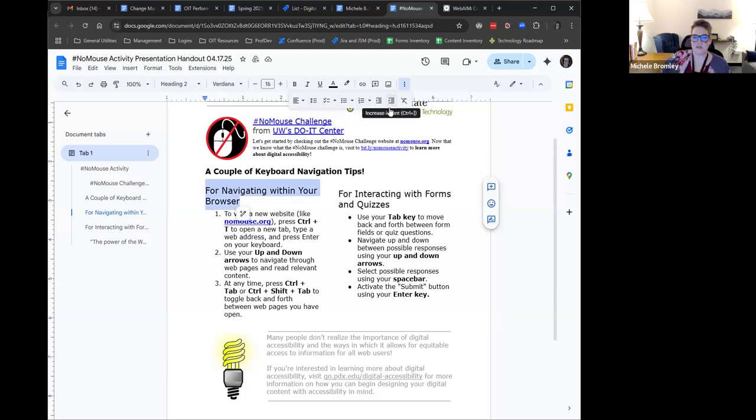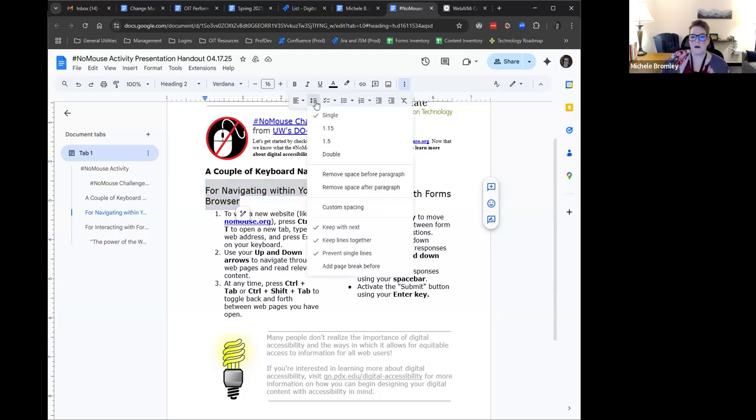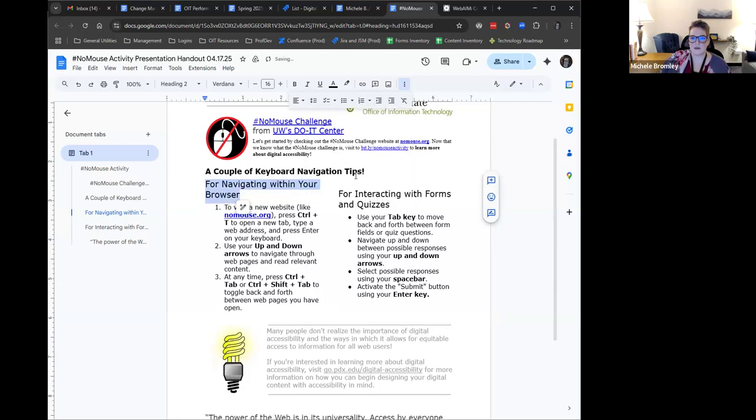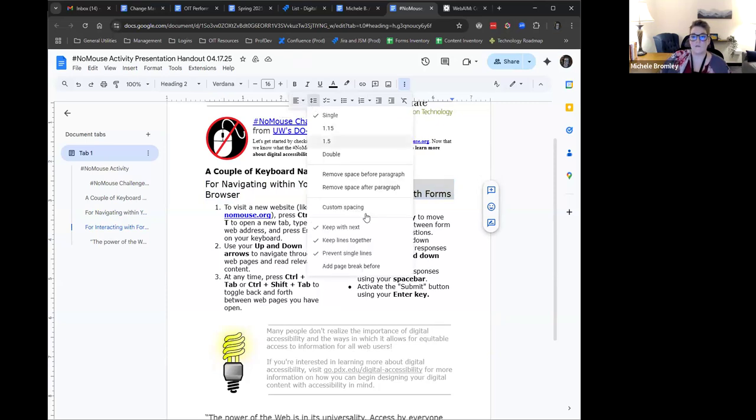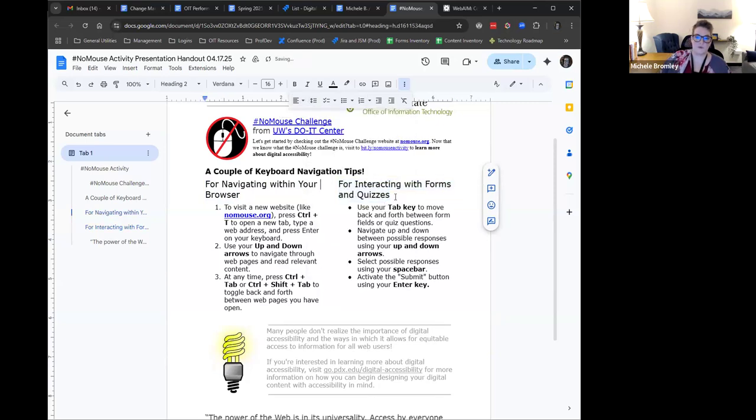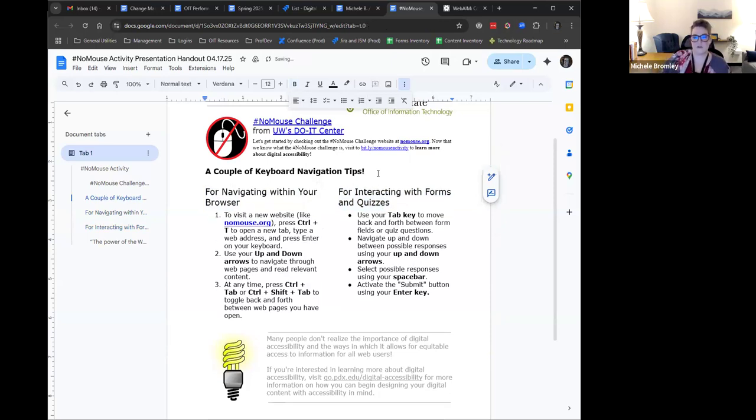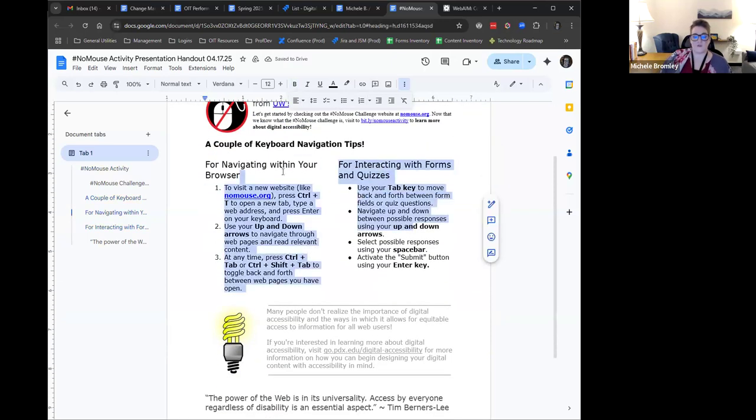Visually, one of the things I'm noticing, because visual design is very important for accessibility too, is that there's some weird spacing going on above my heading 2s. I'm going to remove the space before the paragraph. I went to my line and paragraph spacing menu and removed those so that the columns were balanced effectively. So now that I fixed those columns, because they were right in front of me.